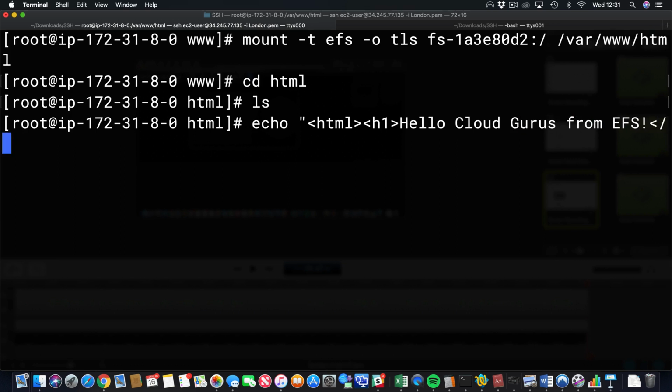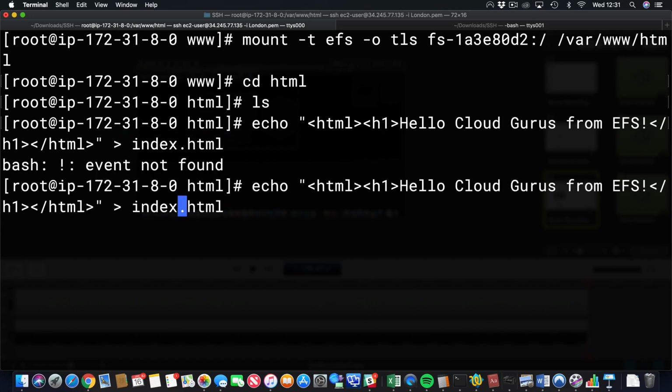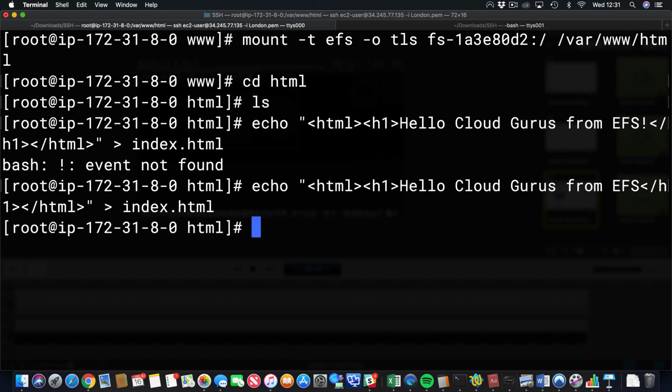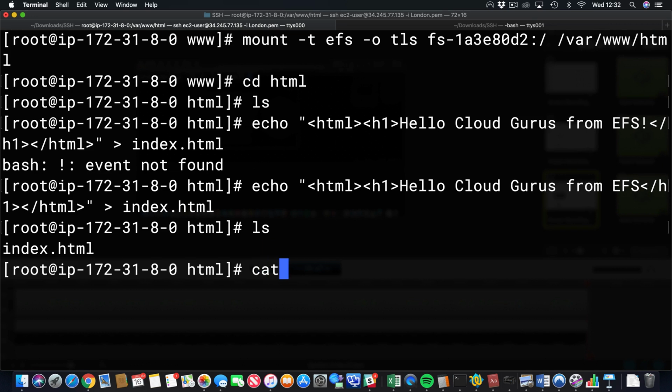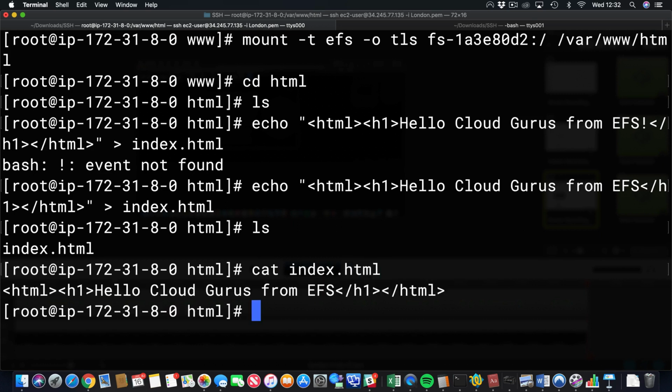And then I'm going to end my header, and then I'm going to end my HTML. And then I'm going to close that off, and then I'm going to output it to my index.html. It didn't like that exclamation mark, so I'm just going to remove it and put it in here. So there we go. That has now outputted it to index.html. And if I cat that, if I type index.html and hit enter, there we go. We can see my little web page in there.